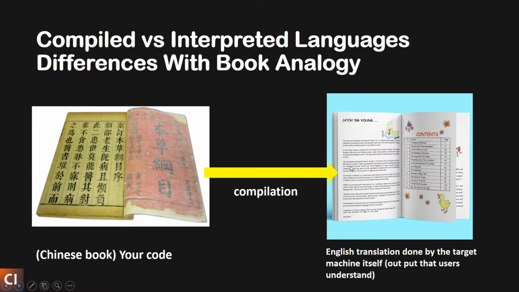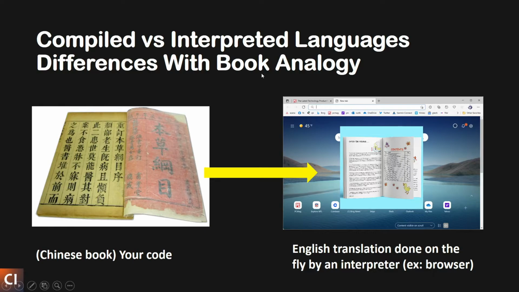Now let's compare this to the interpreted languages, right? So for the interpreted languages, the fundamental difference is that there is another software between your written code and your final English translation, right? So what happens is that in this case, for example, the browser can be like the interpreter.